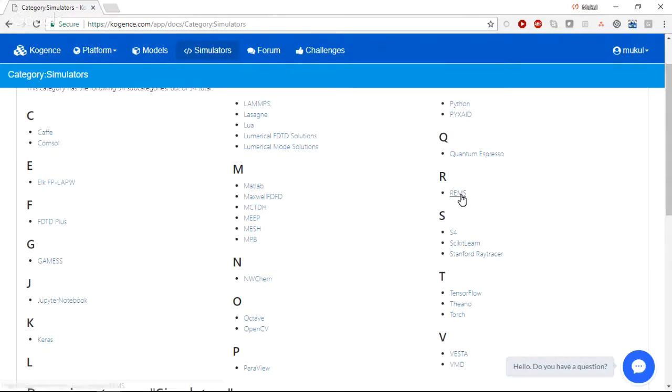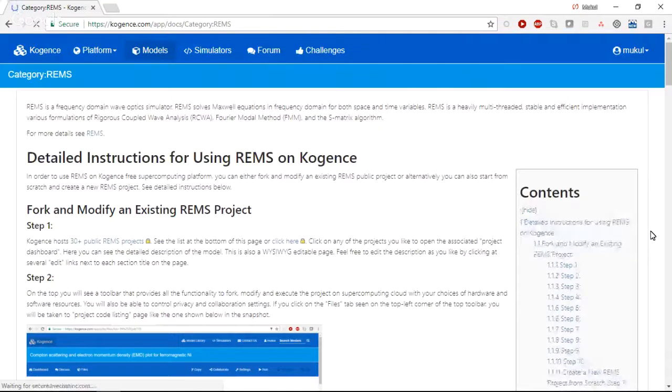So let's pick one of these. Let's pick REMS and dive a little deeper into it and see how you are going to use it. This gives you the details of what REMS is. REMS is a frequency domain wave optic simulator. REMS solves Maxwell equations in frequency domain for both space and time variables. REMS is a heavily multi-threaded, stable, and efficient implementation of rigorous coupled wave analysis, Fourier modal method, and S matrix. So REMS is a suite of programs that includes the S matrix scattering matrix algorithm, the Fourier modal method, and rigorous coupled wave analysis.